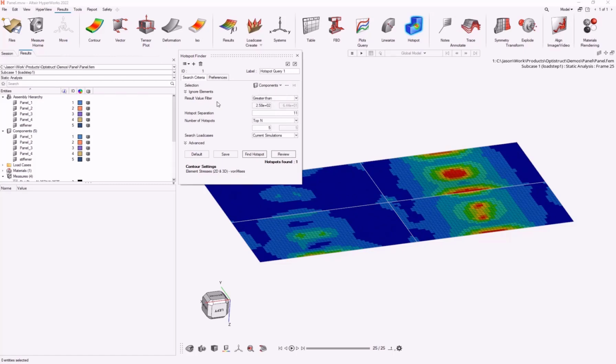Next option is the value, the result value filter. So you can do a greater than, less than, within range, out of range, and that's working on the contour value. Then you have the hotspot separation. So that is the distance between the highest values in that cluster. We're going to play with that value because this is kind of an important thing to recognize and know for finding these different areas and what you actually want to find as a hotspot.